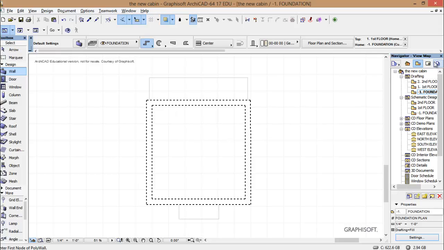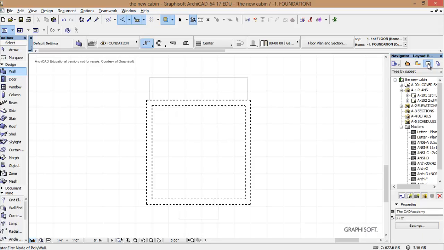Now if we look in the layout book where the plot set or the construction drawings come from, it doesn't have a foundation plan. So there's no automatically setting up in here because you can put other things in the view map that maybe won't be in the final construction set. So what we need to do is organize it. So we're going to go to the project chooser and we're going to show the organizer.